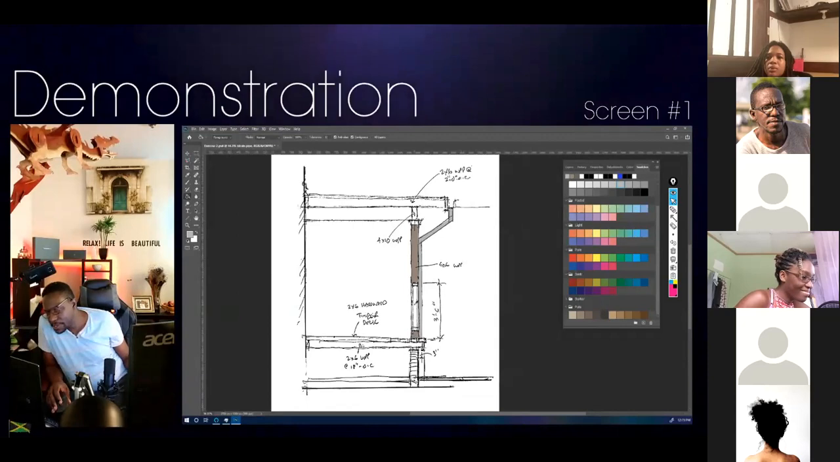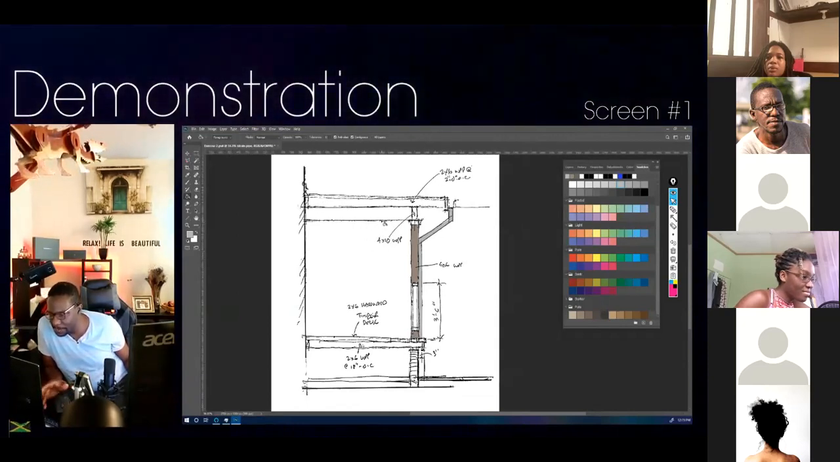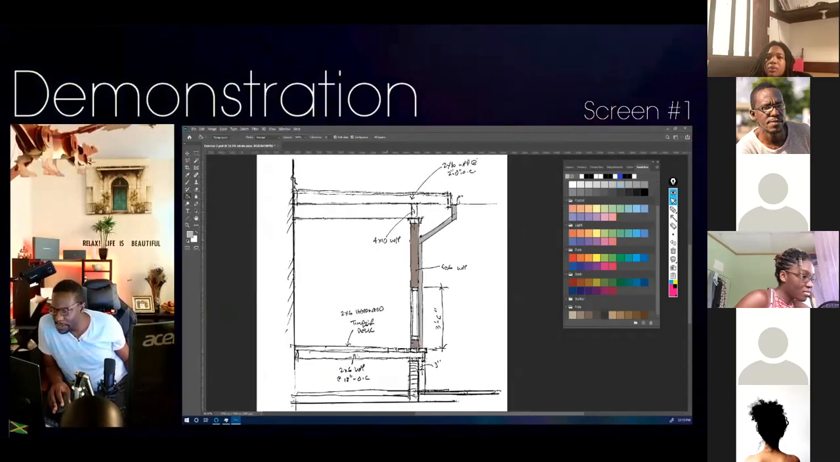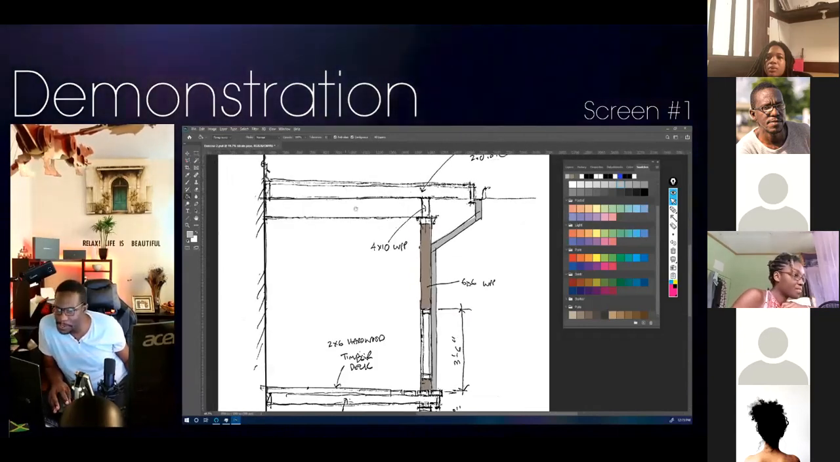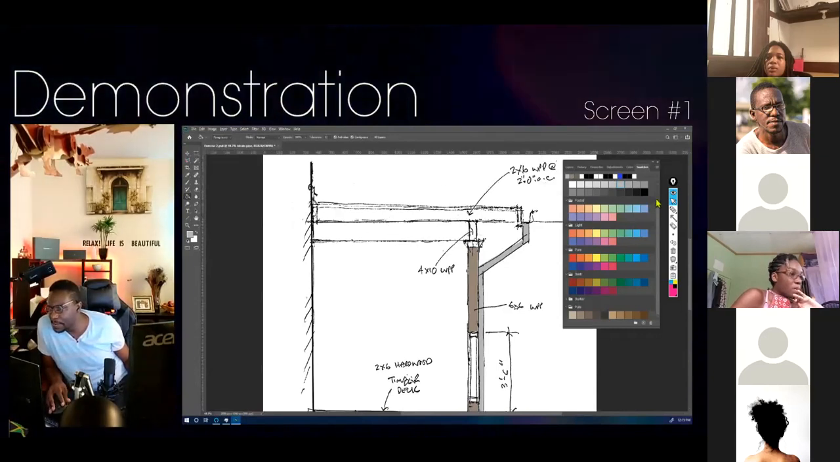So what I want you guys to do now is to finish coloring this up. You're going to use the same method. Remember the steps. What we did, we created a new layer. So for example, let me do it one more time for those of you who might have missed it. I'm going to do one more, which is going to be the timber members. So I'm going to create a new layer.